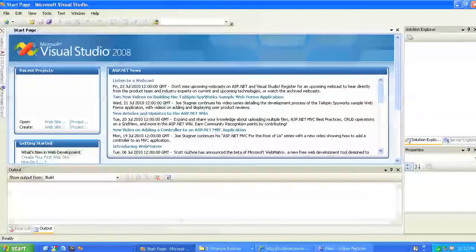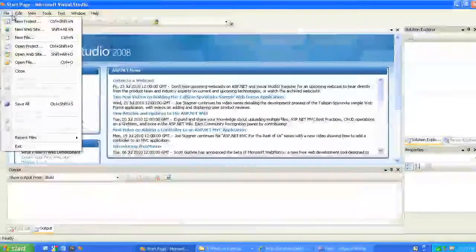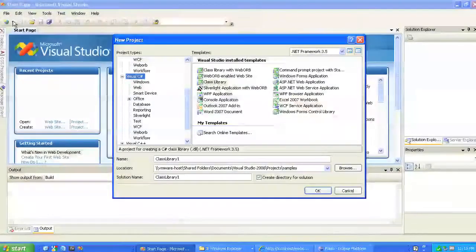Today we're going to build Hello World using WebOrb for .NET. To start, we'll create a new Visual Studio project. It'll be a simple class library, which we will name Hello World Server.